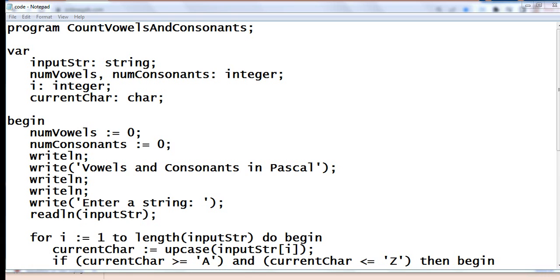So in this video, I will discuss how to write a program that will count the number of vowels and consonants in a given string or sentence using Pascal programming language.